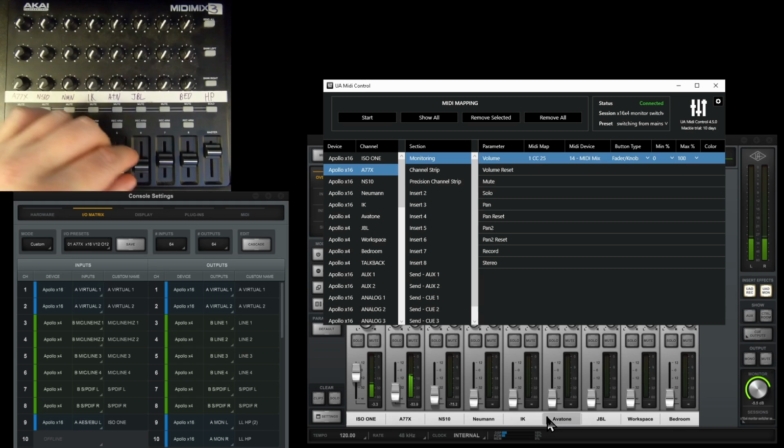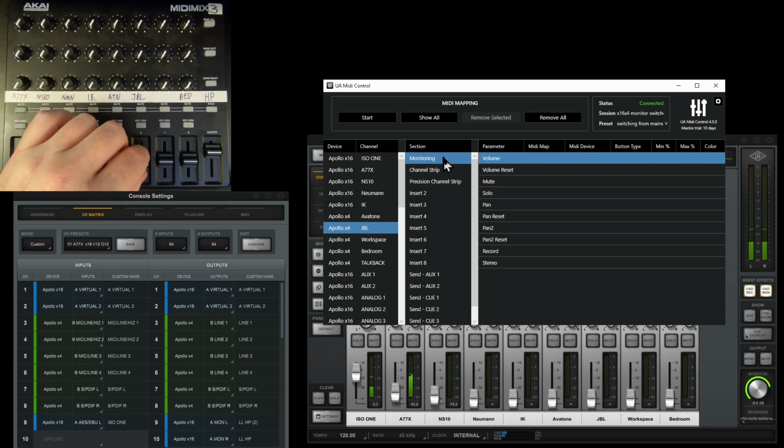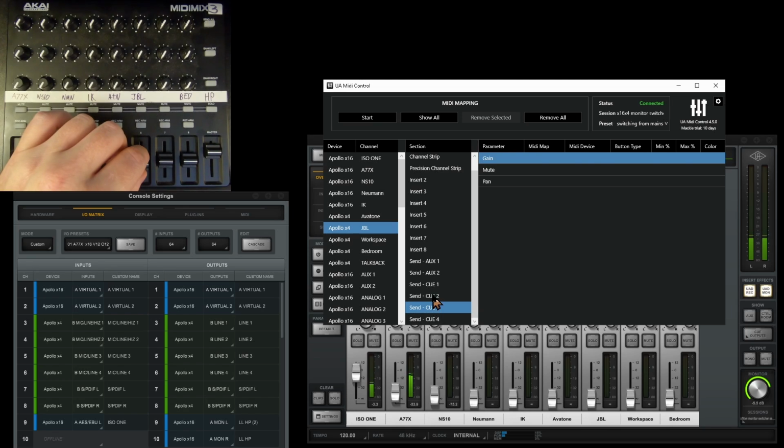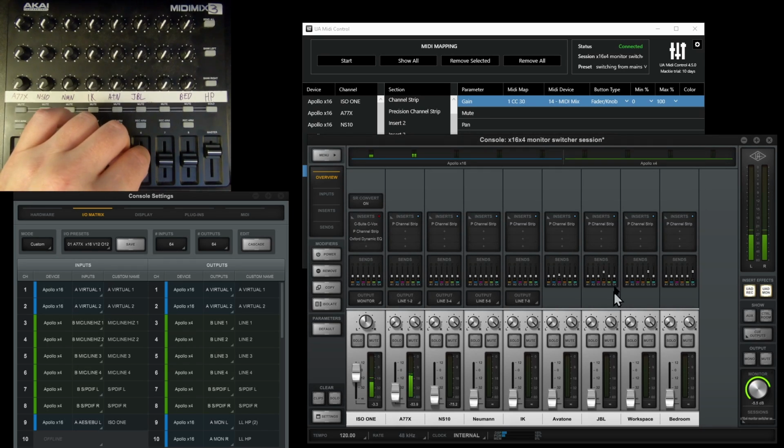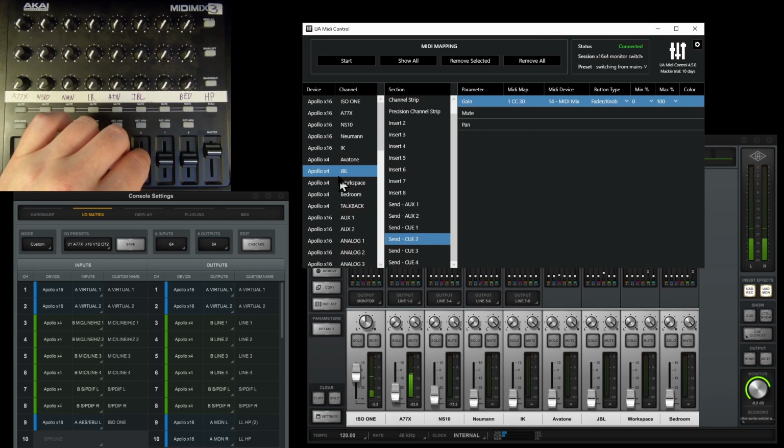Which one am I touching? JBL. So we go to JBL, and then it wouldn't be the monitoring. It would be inside the Q. So I would go to Q. I think it's Q3. No, Q2. Yeah. So Q2 for JBL. Right, you can see that here. Q1, Q2, Q3, Q4. So the JBL one is Q2.